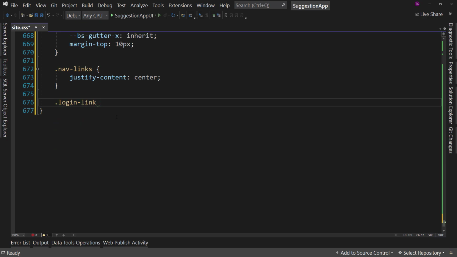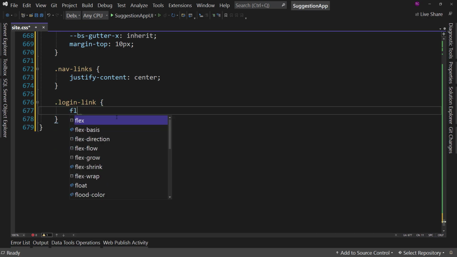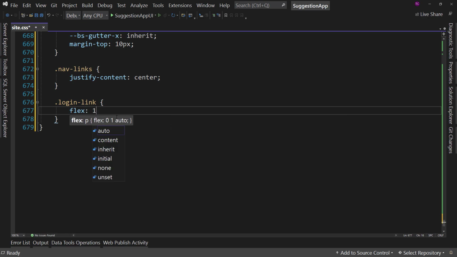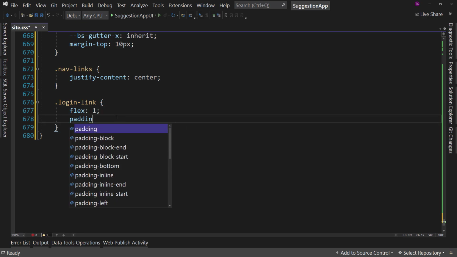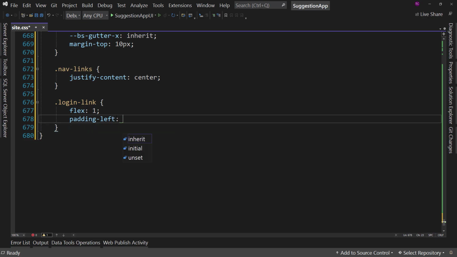A login link should be a flex of 1, and padding left should be 0. We put some padding on the left in order to space them out when they flexed to the right, and now we're going to center them, and we're going to make sure that each takes up the same amount of space, and it has no padding, so they're exactly in the center of their spacing.